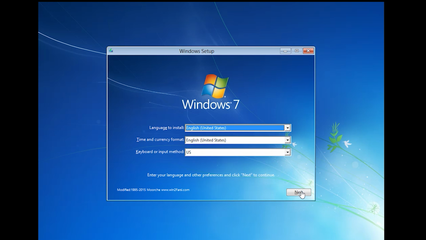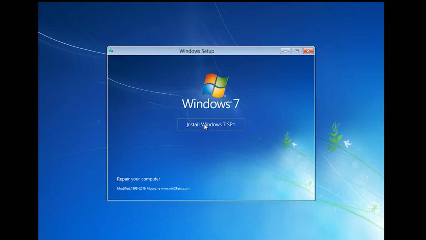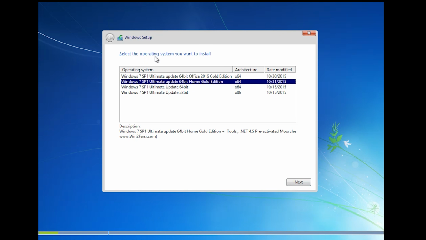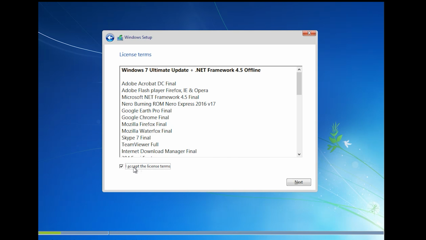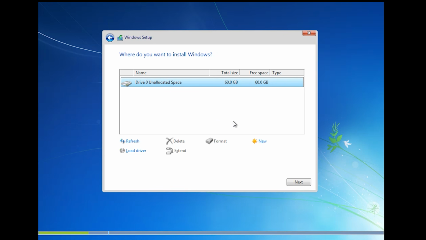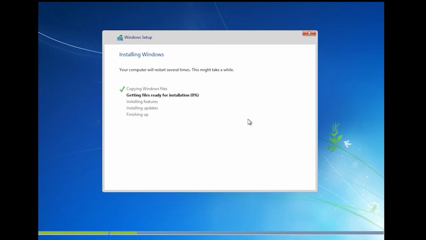Leave everything as default. Next. Install Windows 7. Select the operating system you want to install. Next. I accept the license. Next. Custom install Windows only. Now select your C drive, then format. After that, click on next. This step will take a few moments.